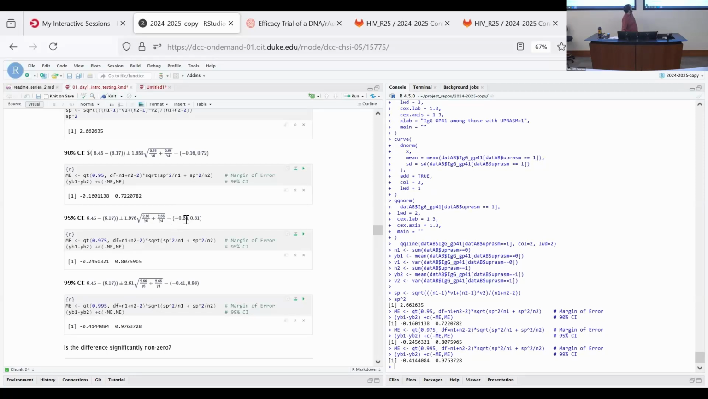95% that is between negative 0.24 and 0.81. 99% confident that it's negative 0.41 to 0.98. So you can see it's getting larger and larger windows, right? Because we're getting more and more confident.